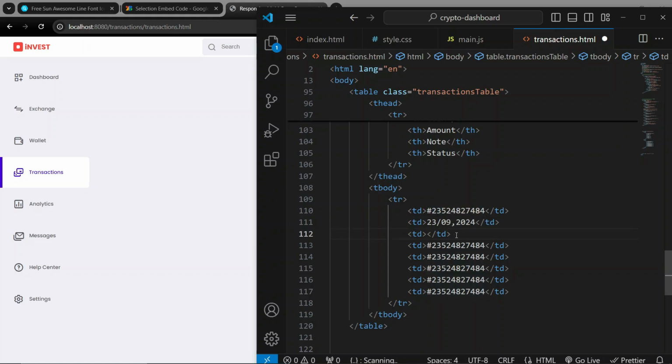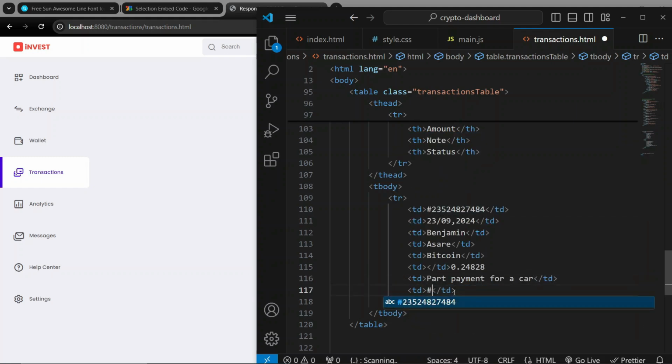I'll get the name, from and to. I'll get the coin. I'll get the amount. I'll get the note, and lastly the status. Now the status is actually going to have a class, okay, and it's going to be success.